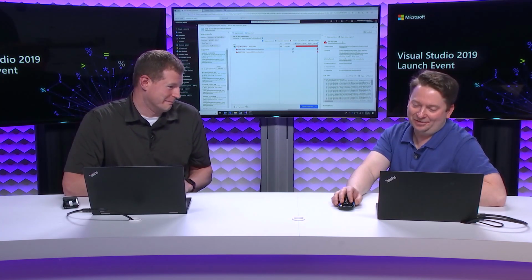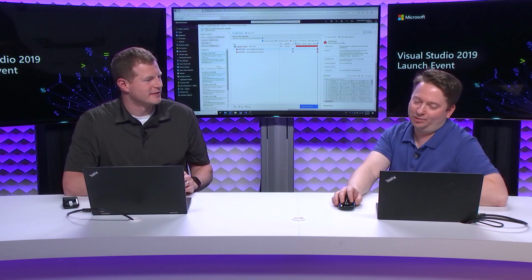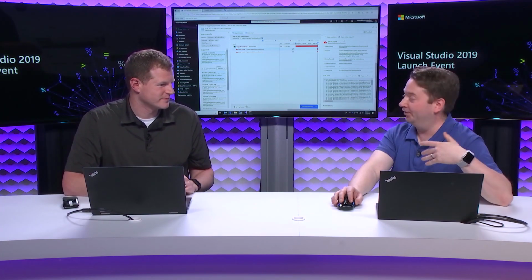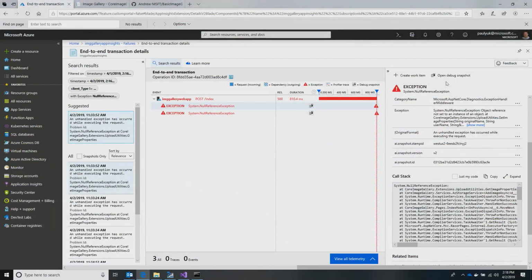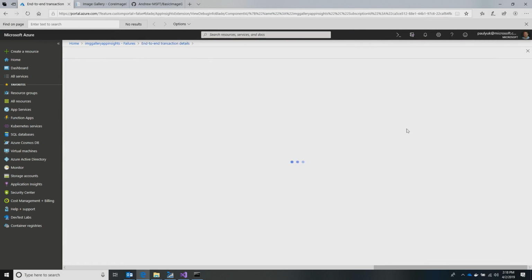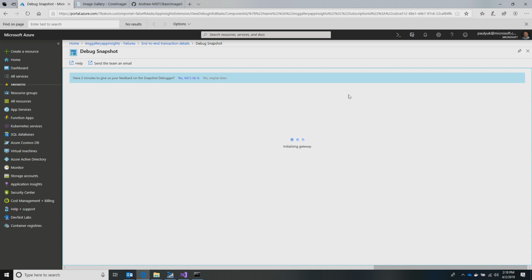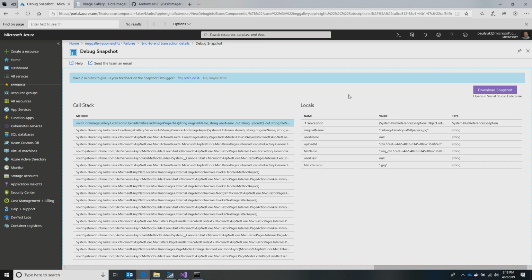Right. So, to cut to the chase, the cool thing is you've seen earlier today we have a snapshot debugger in Visual Studio, but we've also brought that to the cloud. So for any exception that's being monitored, we create these debug snapshots. They're kind of like dump files in the cloud. And then the really neat thing is I'm actually going to get the local variables for each frame.